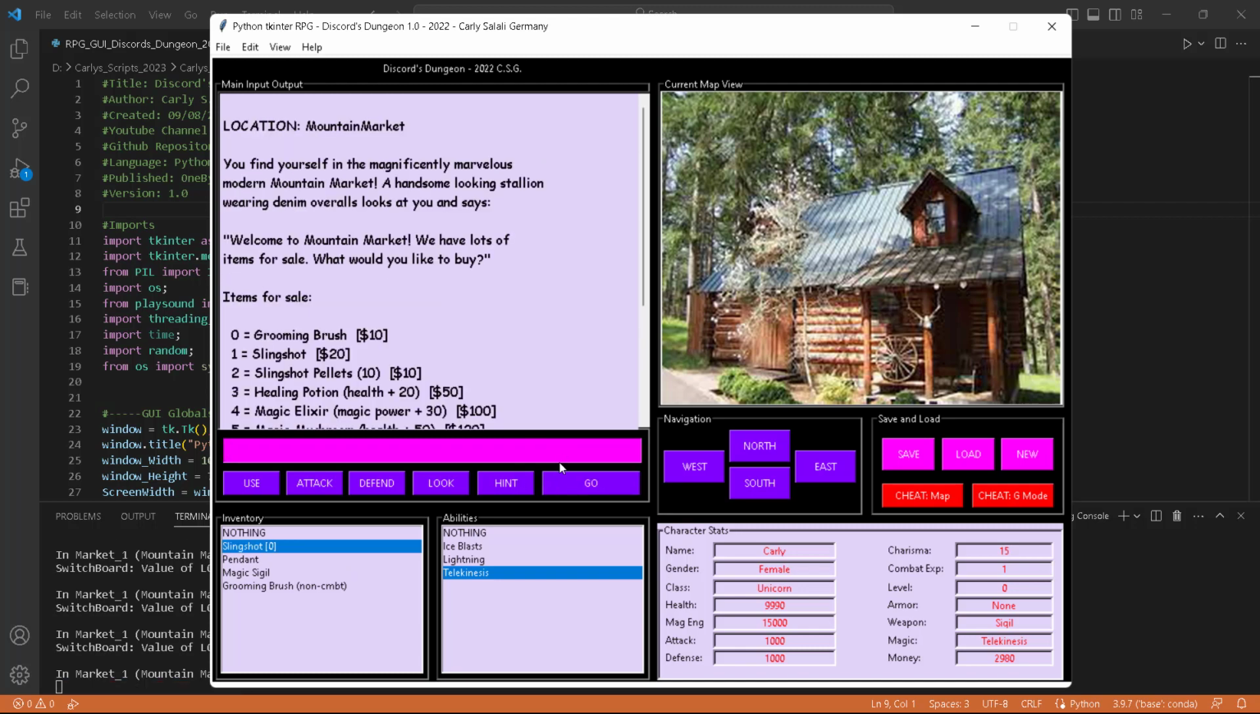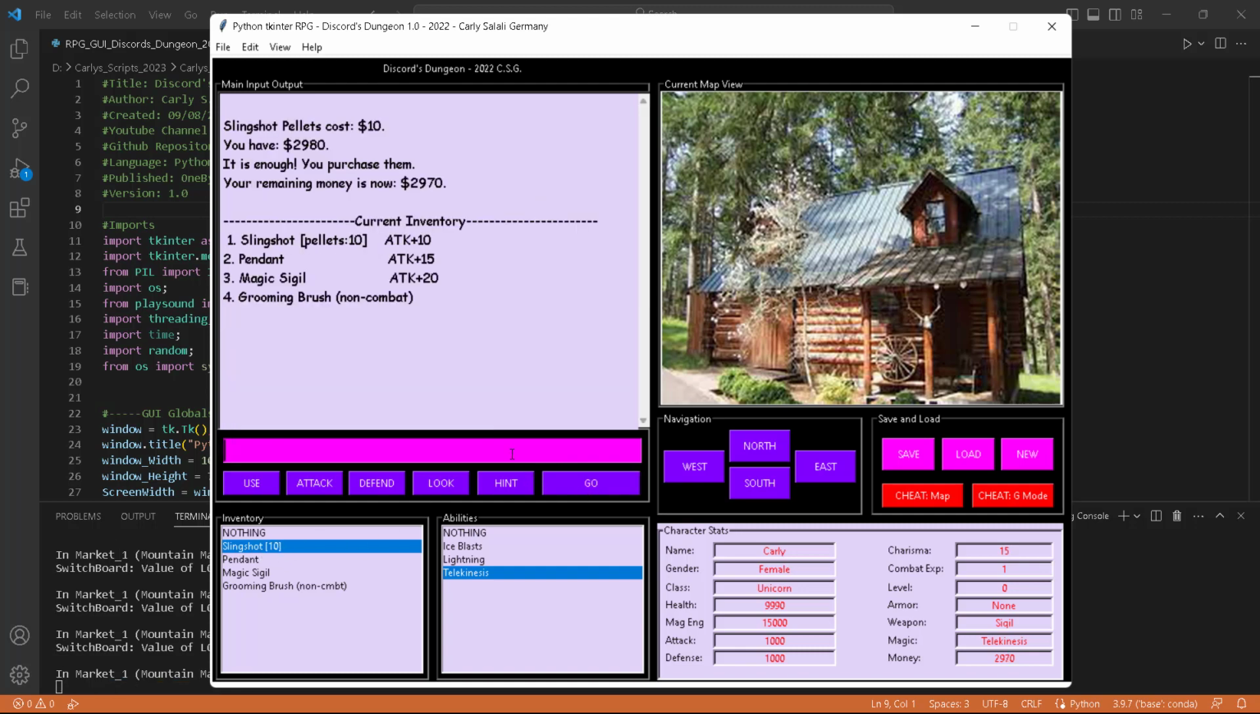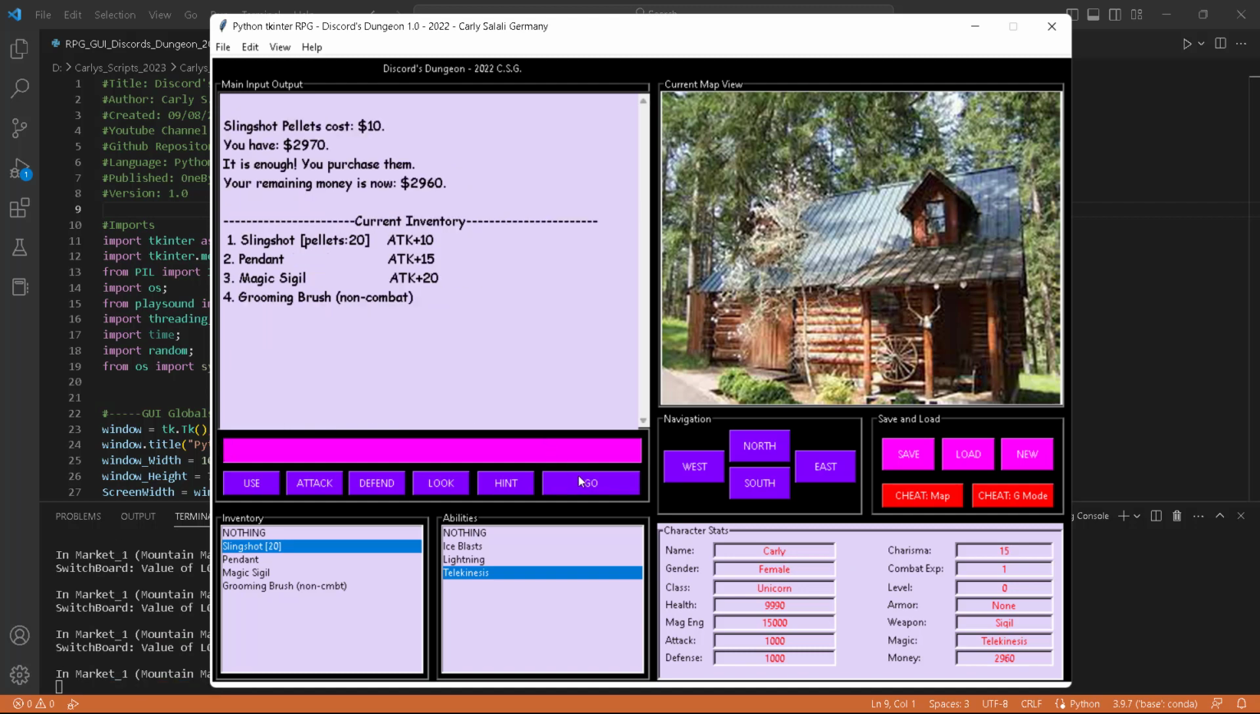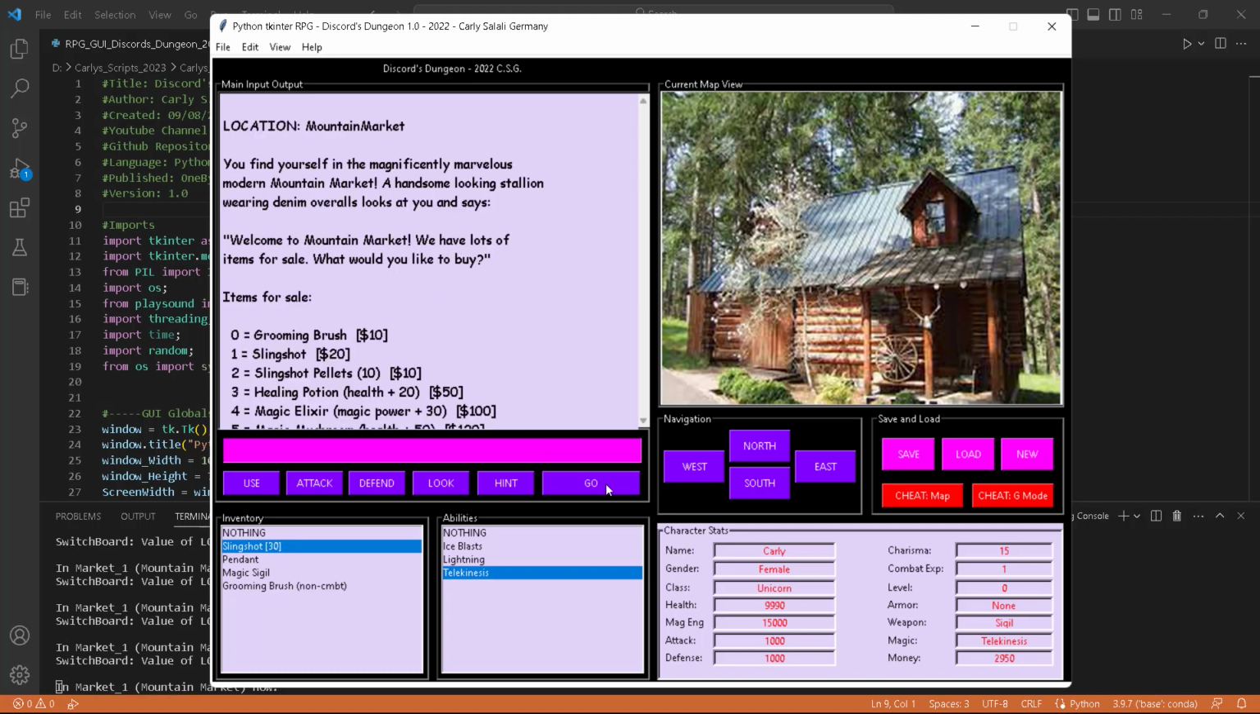And I want to get some slingshot pellets, because a slingshot's not much good without slingshot pellets, right? I have 0. So I buy 10. My money's still good. 2,970 down here. I'm going to buy some more pellets. 20. And more pellets. 30. I still have plenty of money.